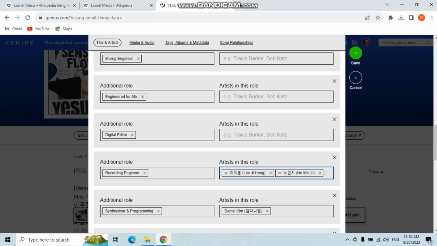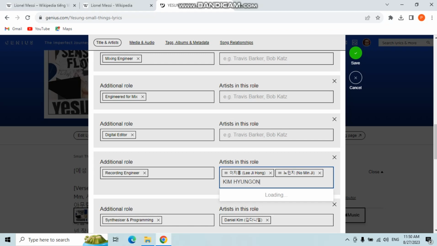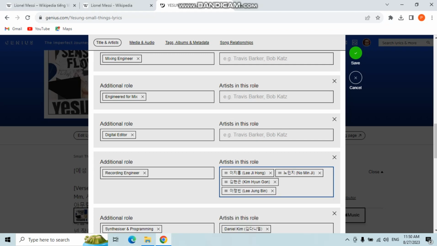And the final one is Doop Doop Studio. There are two guys recording at Doop Doop Studio for the song Small Things. They are Lee Jung Bin and Kim Hyun Gon. After I researched on Google Translate, I put Kim Hyun Gon and Lee Jung Bin in recording engineer. The song has no digital editor, so I'm just putting Lee Ji Hong in here. Although the song has no digital editor credits, I still put Lee Ji Hong.